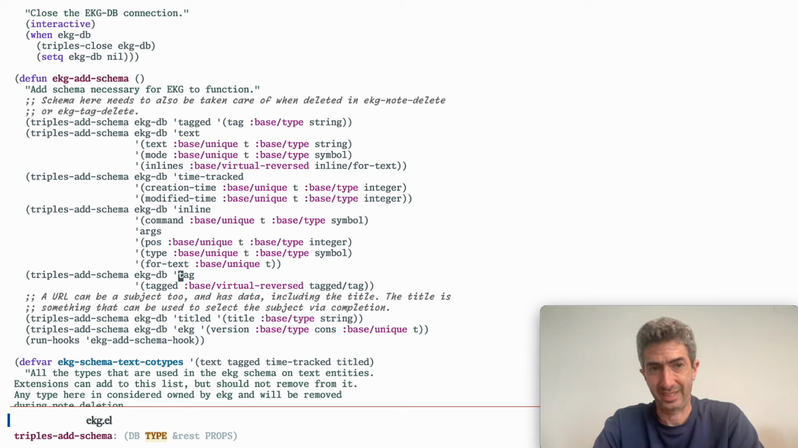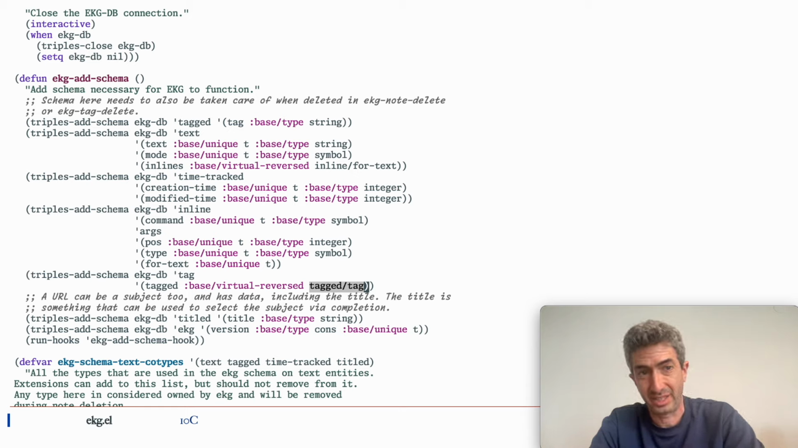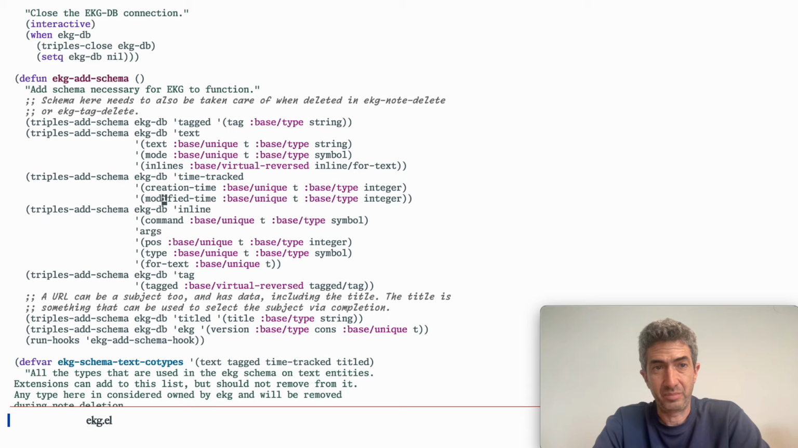It is a tag. This is the difference. It does not have tags. It is tags. So it knows about tagged, which is this virtual reverse thing. Virtual reverse means this is not actually stored in the database, but it is given to you in the code. So you can retrieve all of the things that are, in this case, tag. This just references this bit of schema here.